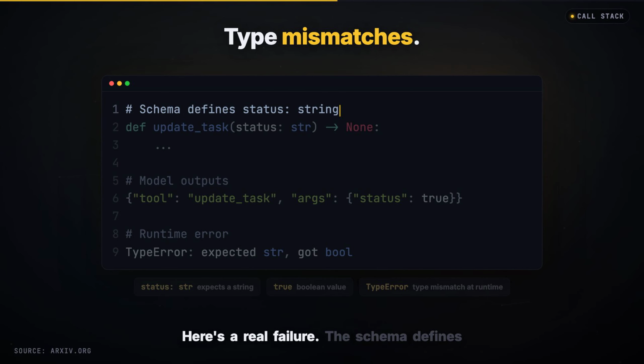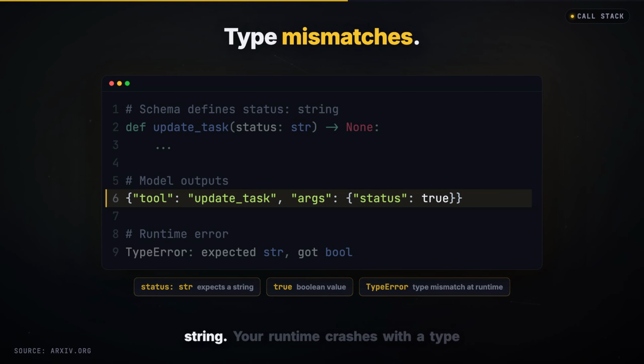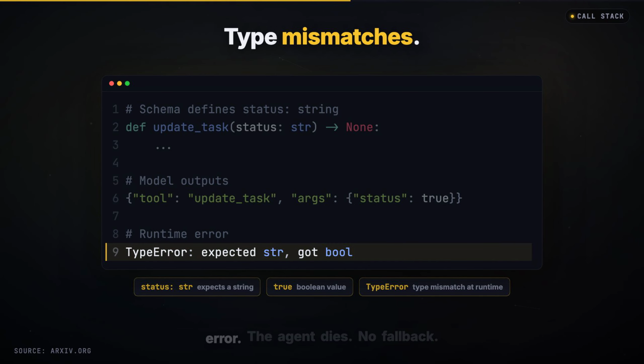Here's a real failure. The schema defines status as a string. The model outputs it as a Boolean. JSON parses successfully, but your function signature expects a string. Your runtime crashes with a type error. The agent dies, no fallback.